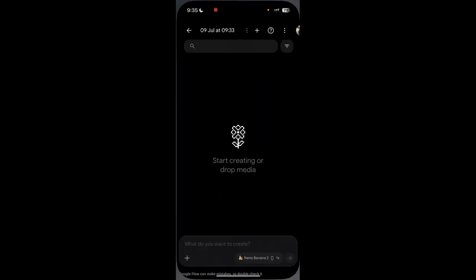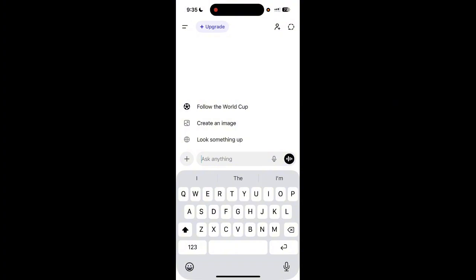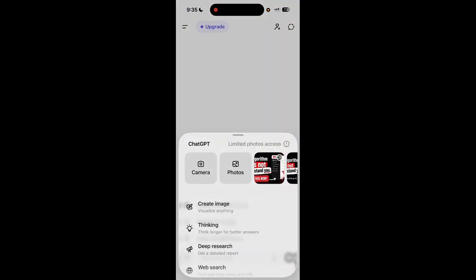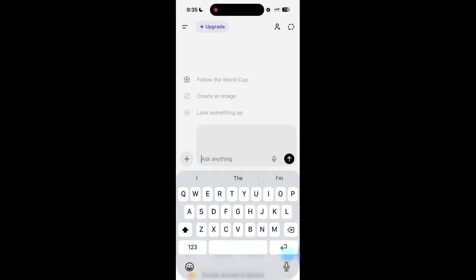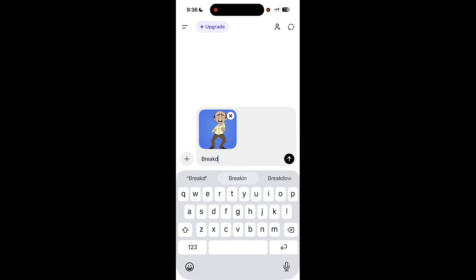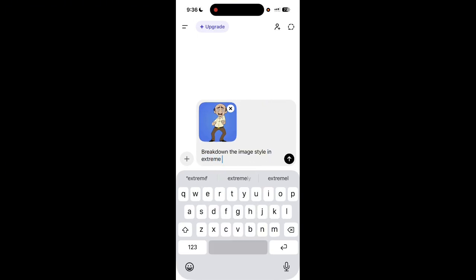So what do you do? You head over to ChatGPT. When you're on ChatGPT, you add the image, select the image, and then you add this prompt to the image on ChatGPT. Just say, break down the image style in extreme details.